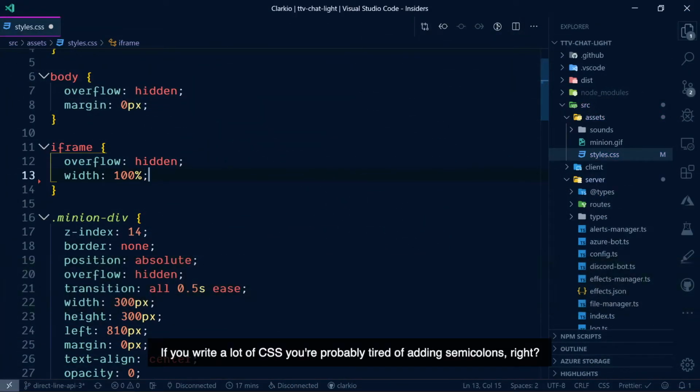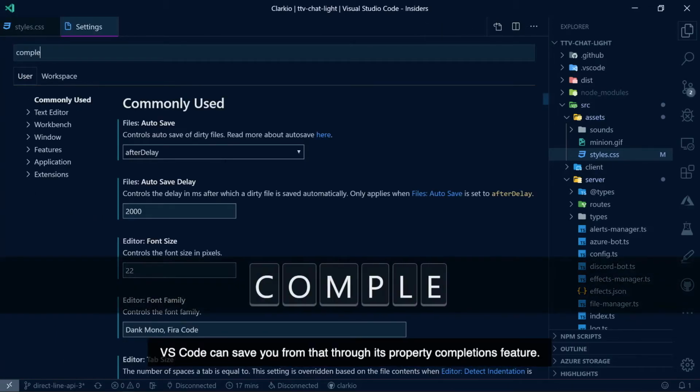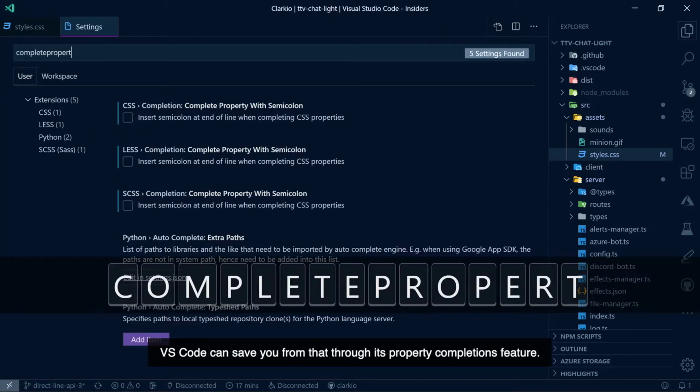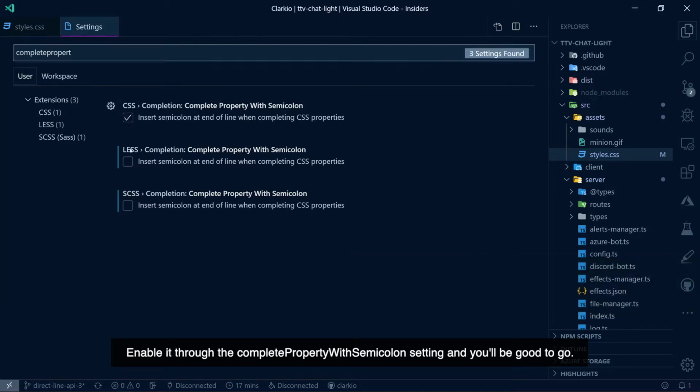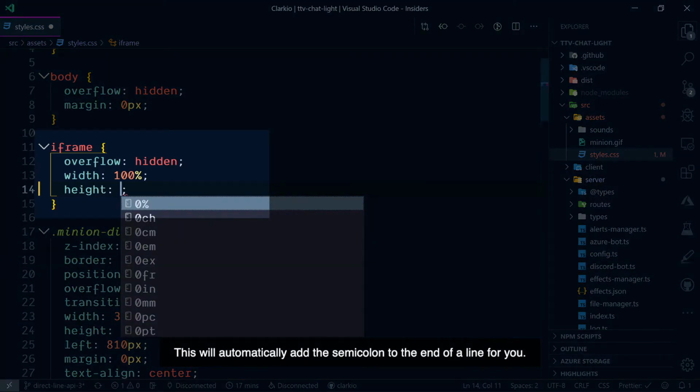If you write a lot of CSS, you're probably tired of adding semicolons, right? VS Code can save you from that through its property completions feature. Enable it through the complete property with semicolon setting, and you'll be good to go. This will automatically add the semicolon to the end of a line for you.